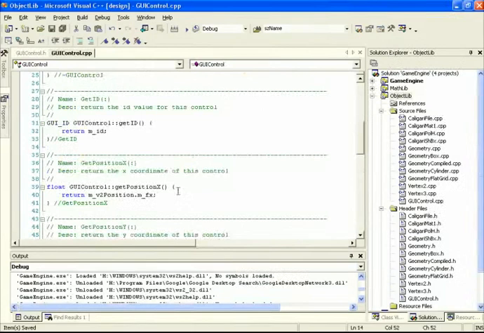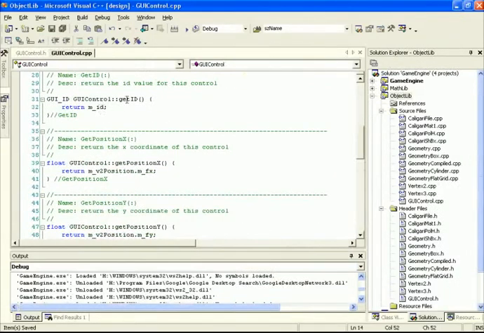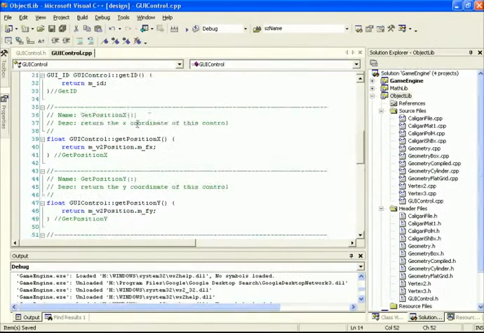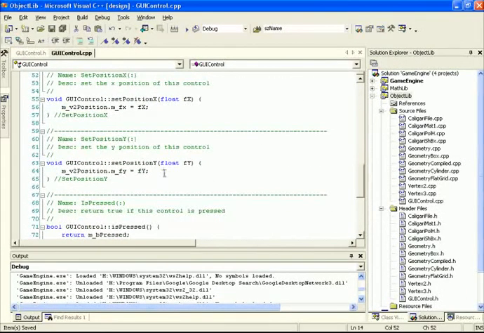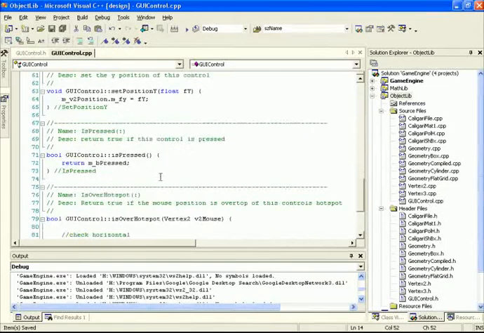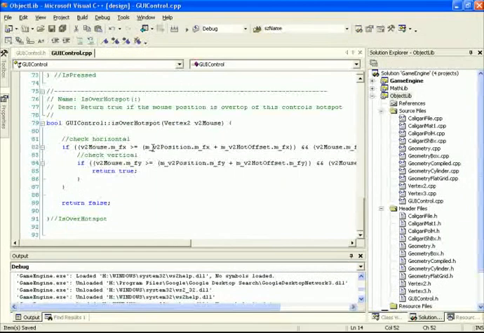So going back into here, if we want to get the ID number, we need to use this function getID. If we want to get the position of the x or y coordinate, we're going to use these functions here, which return the position x coordinate or the y coordinate. We also have a function here to set the position for the x and for the y coordinate. And then we have one more function here to return whether the current GUI control item is being pressed or not. So it's going to return that member variable. Lastly, we have our check here to see whether the mouse is positioned over top of the control's hotspot.